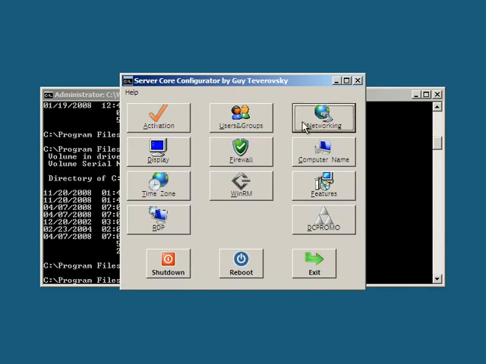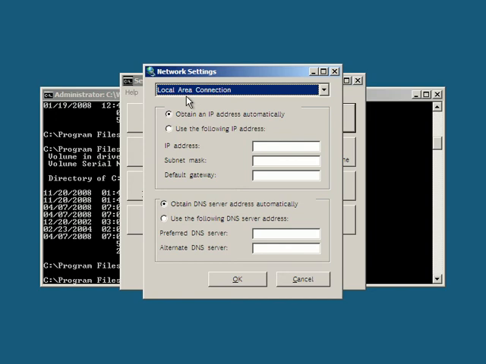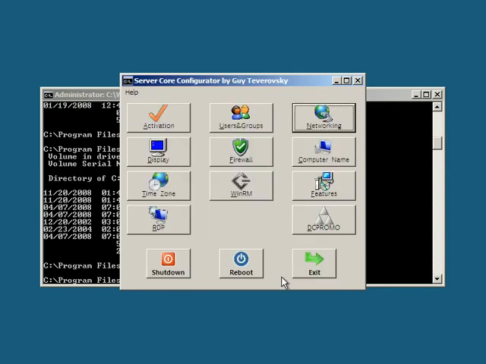Networking. For our local area connection, we're going to obtain an IP address automatically and DNS server address automatically, and that's okay. We'll leave it that way because we already have a DHCP server previously set up to hand us this information. So I don't need to worry about that.